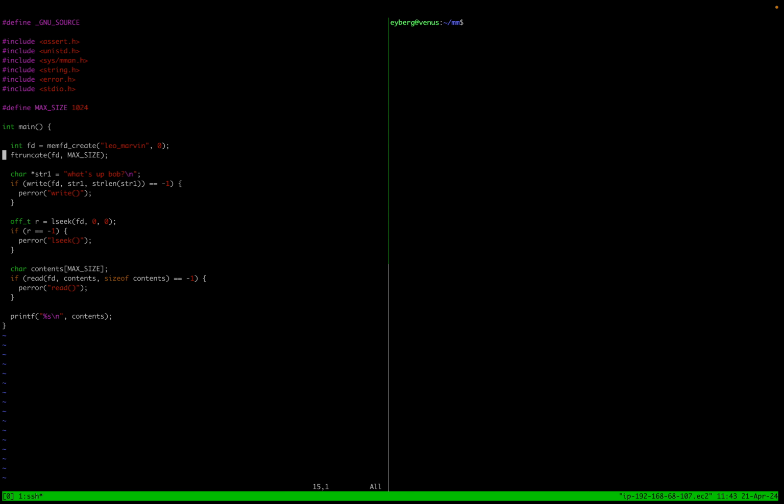But if we go down into here, we basically create the file reference for Leo Marvin, and we go ahead and truncate this file. It's not necessary to do this as long as you're writing to it right away. I mean, the man pages say you should do it immediately, but anyways. And then we write to it. So this is a very basic write. Again, this is just a file descriptor. We're going to write to it, rewind the file with lseek back to zero, and then read the contents into the buffer here. Pretty basic, right?